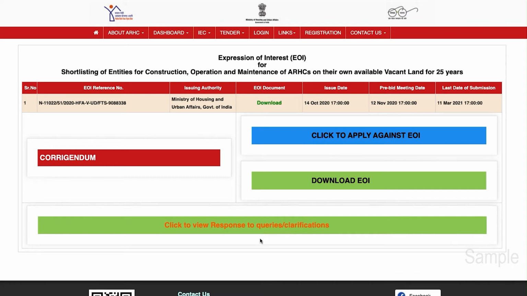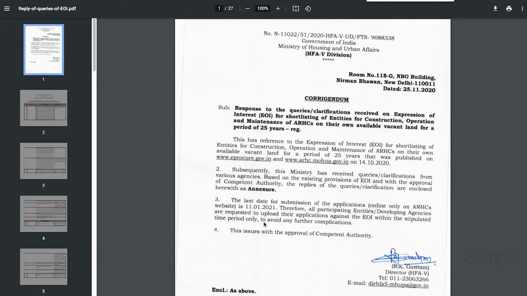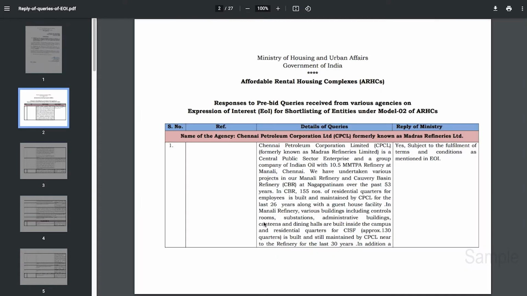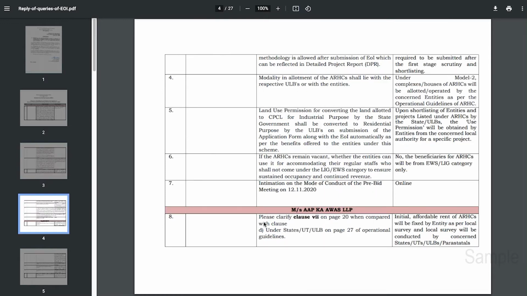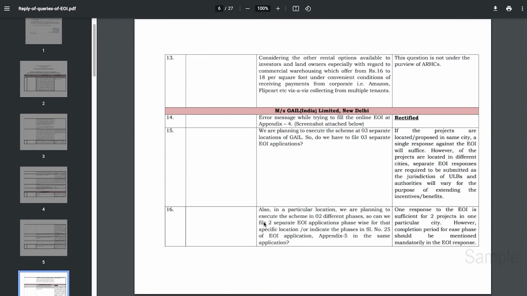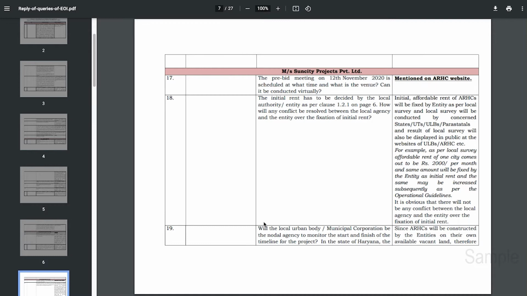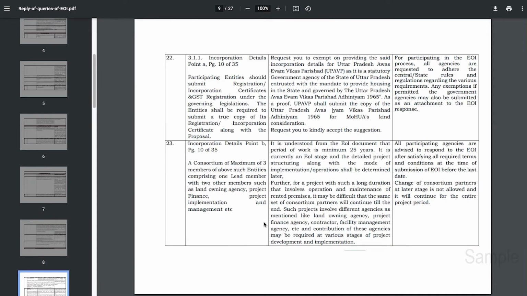Entities may also view responses of the MoHUA against queries or clarifications raised by the various entities before submitting their proposal for construction, operation and maintenance of ARHCs on their own available vacant land.